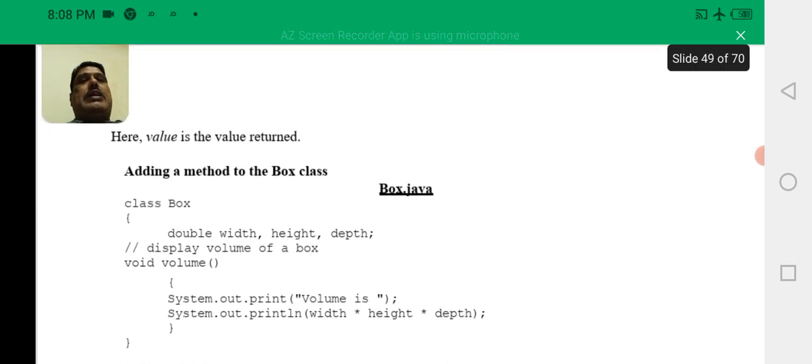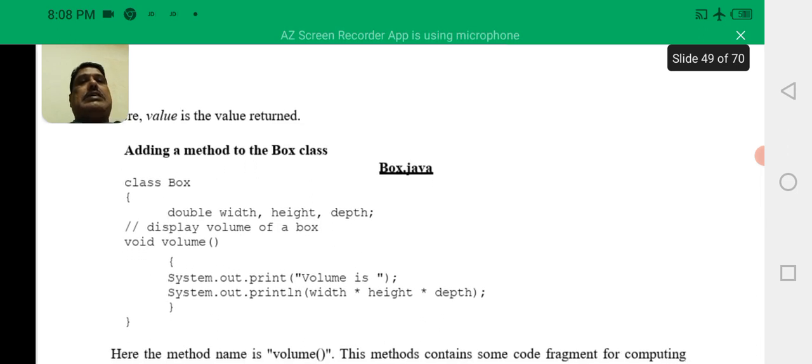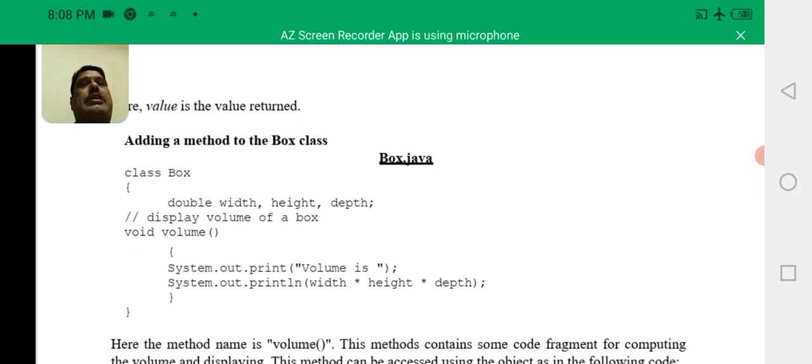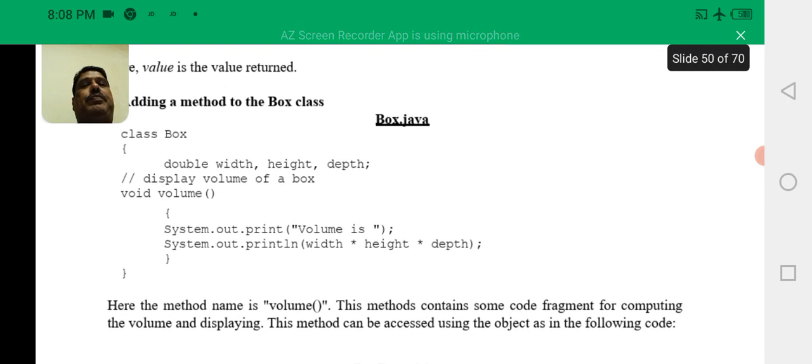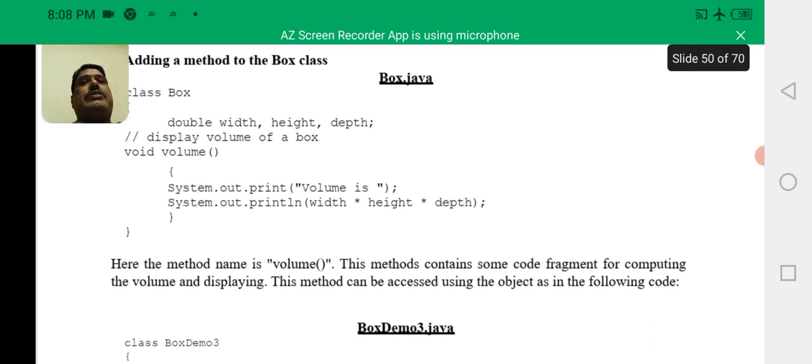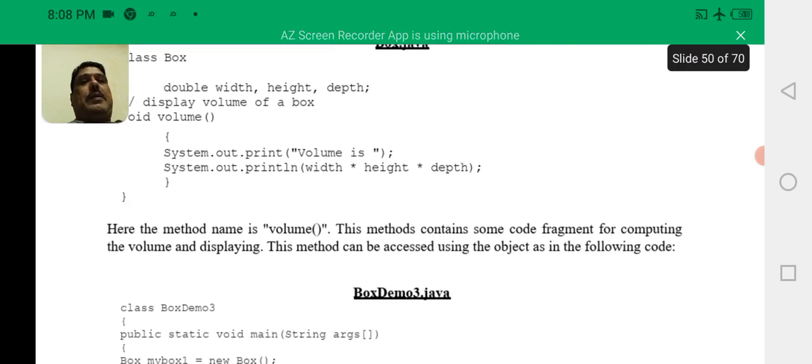So let us consider a class in which we have instance variables and a method. Here, in the class Box, we have instance variables of type double: width, height and depth. The method is void volume. It has the body System.out.print volume is, System.out.println width into height into depth. So this is the class in which we have both instance variables and a method.